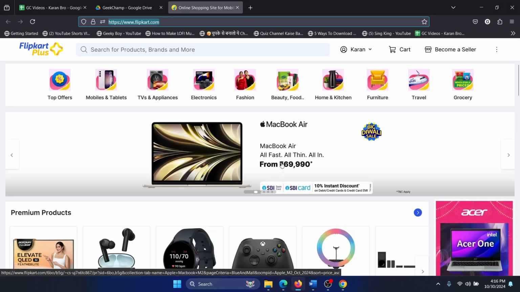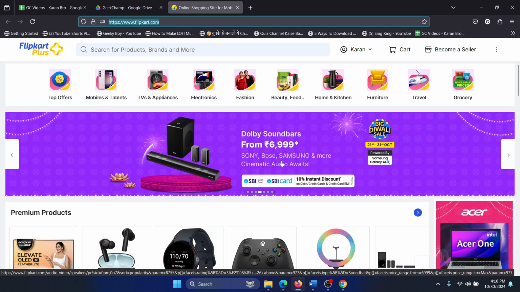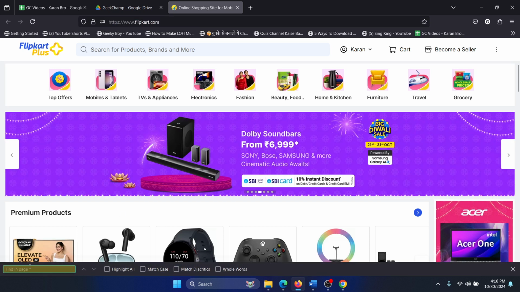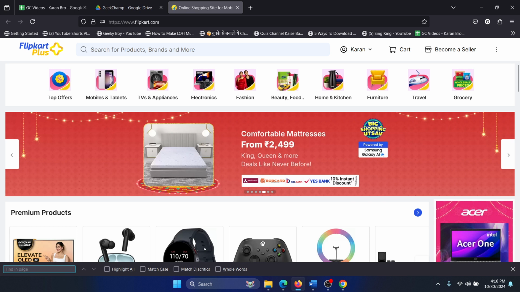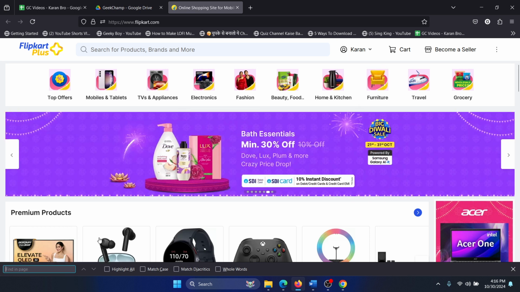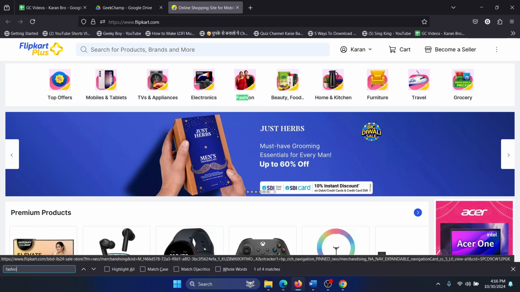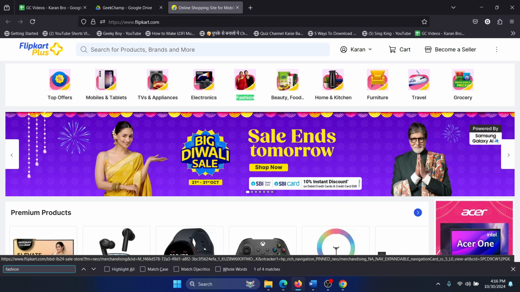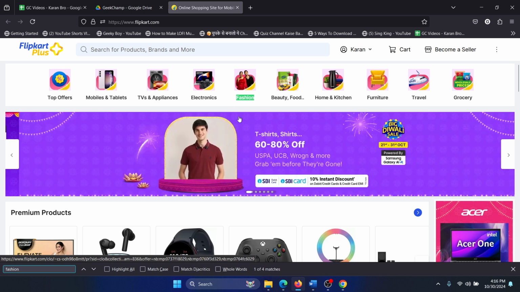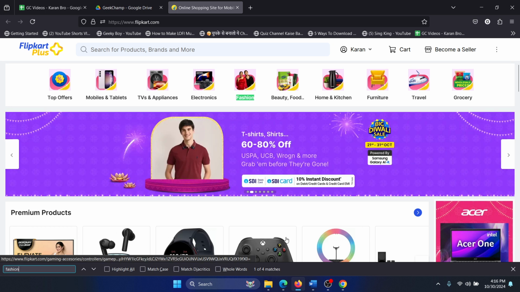It's similar for Firefox. Press the control key and the F key together, and it looks a little different. On Edge, it was at the top. In Firefox, it's at the bottom, but it will still show in a similar manner. Now I'll search for the word fashion, and as you can see, the word fashion has been highlighted in green.